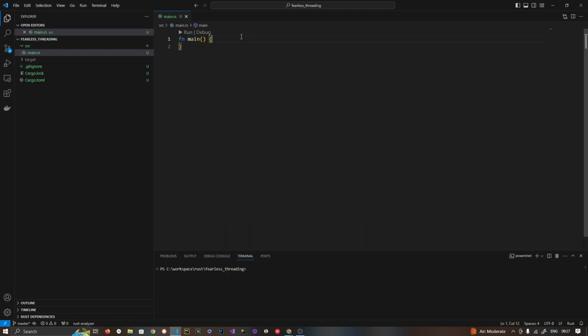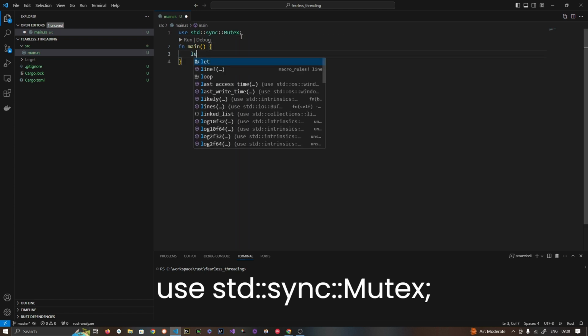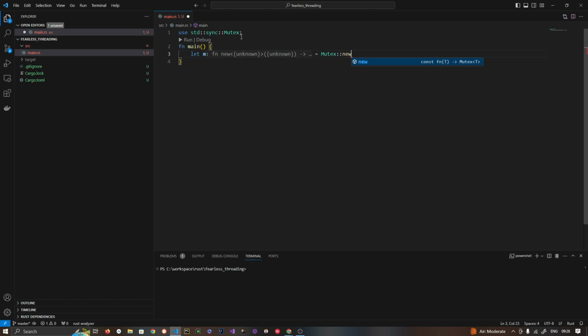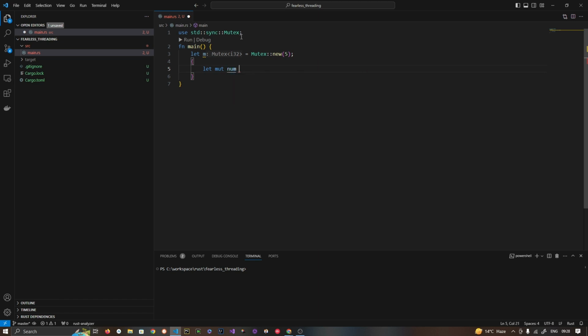Let's look at the API of Mutex. For that, you need to import again from the standard library, from sync. You will see Mutex. And how to use the API? Let's create variable m, and from Mutex we create new. Suppose I have an integer. I want to share a Mutex for an integer, and it will be like this. Before we go with the thread, we can elaborate with an inner block. So I will create another variable inside the inner block.